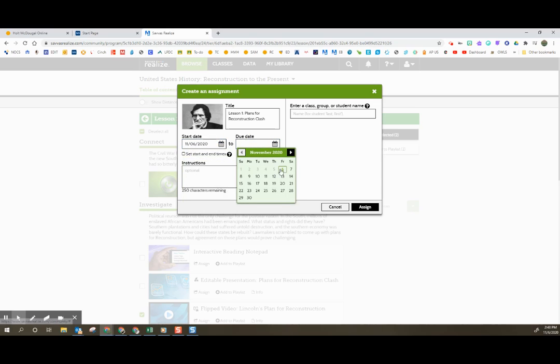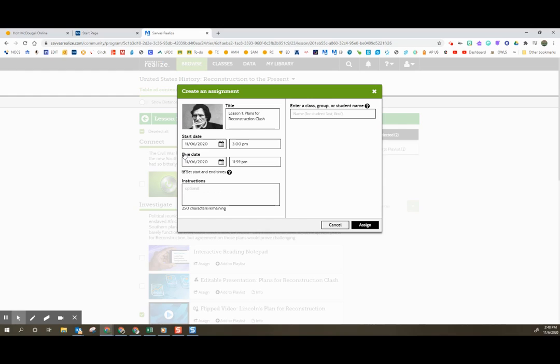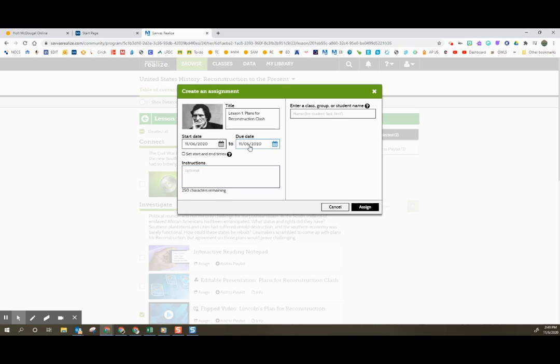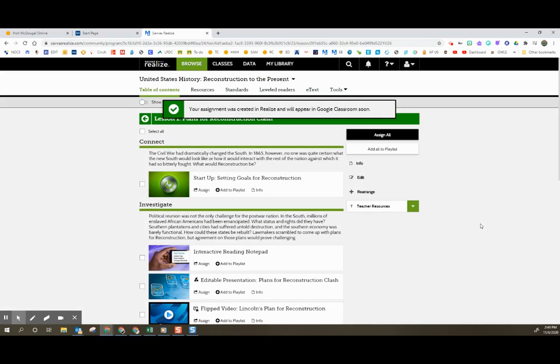I will put in the due dates. I can add start and end times to my due dates, keeping in mind that this is when this assignment will disappear from students' feed. So if you need more time for this to be in students' feed, you'll want to set your date a little bit further out. You can provide instructions, and then here in the blank is where you want to start typing in your class name or specific student names exactly as they appear in your class list, and then you'll want to click Assign.